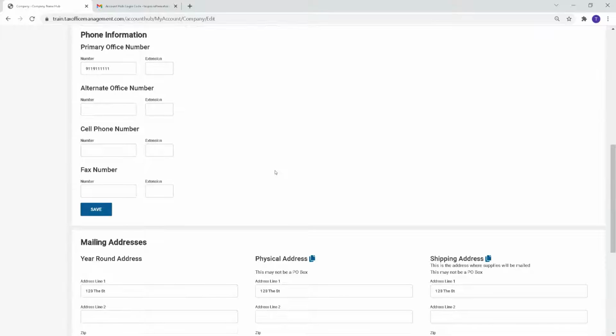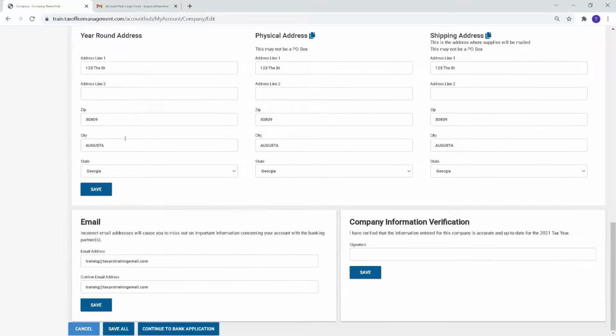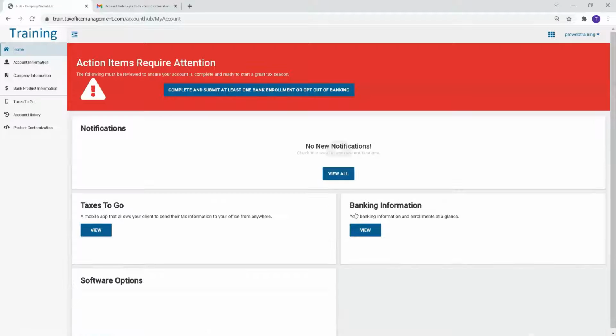Enter their phone numbers and then addresses. Again, that paste button is here as well. So if it's the same address used for both physical and shipping, you can just simply click this button on each area and it will use the year-round address. Submit the email address, type your name to sign that verified information is correct. So once I do that, hit save all. Takes me back to the home page of the My Account section. You'll notice that one of those buttons is now gone because I've addressed it.